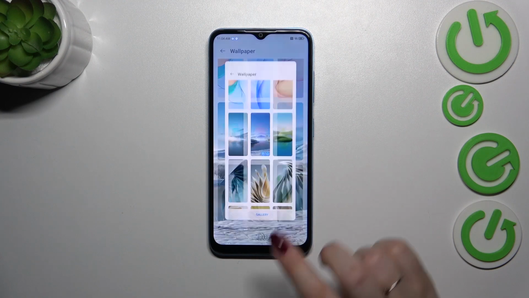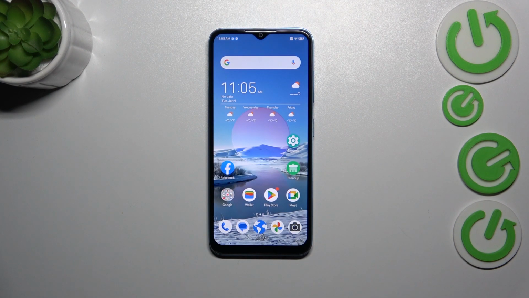We've got this information so we can go back and check, and as you can see, the wallpaper has been applied successfully.